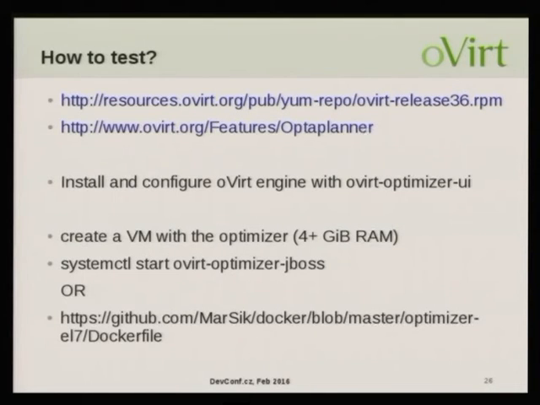It was meant to be Optaplanner integration, because Optaplanner is the library behind that, and we didn't have the oVirt-optimizer name when we started the project. It's kind of hard to change the name of the wiki page, so everybody finds it.